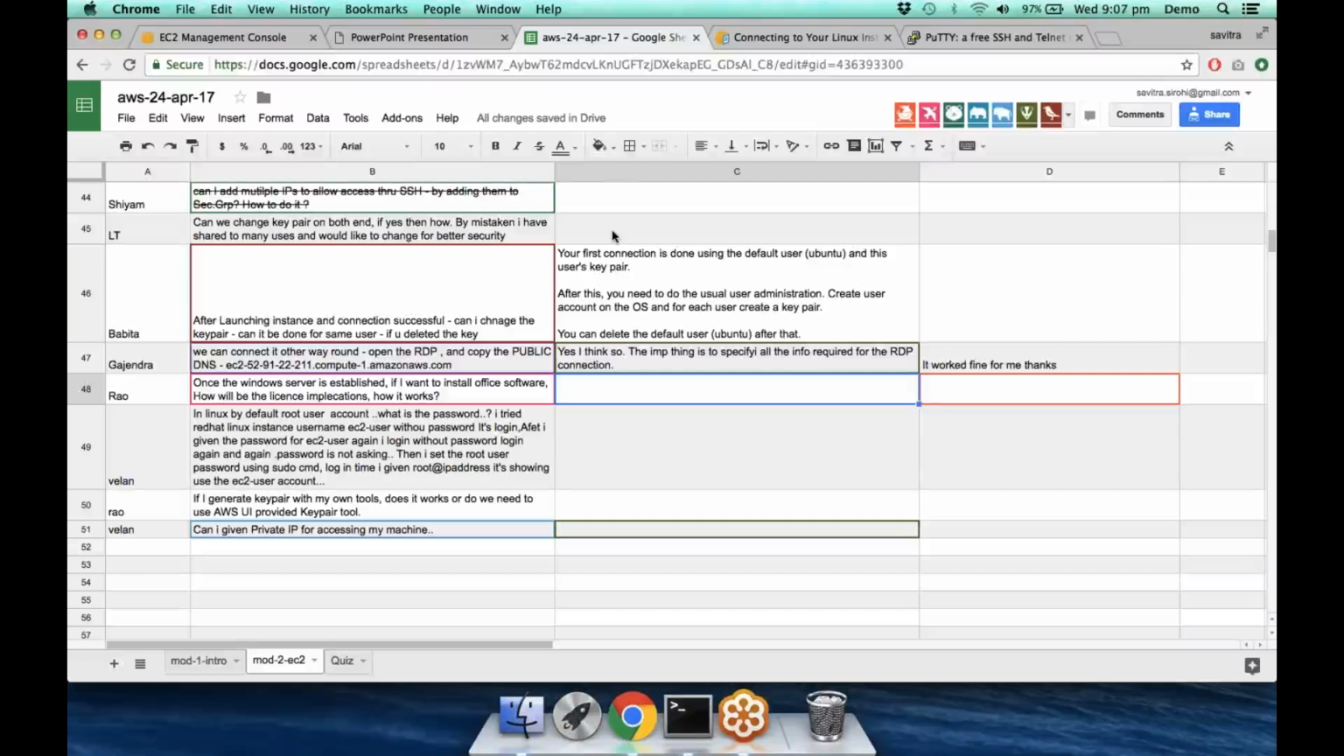Okay, so let me go back to these questions here. So LT, can we change the key pair on both ends? If yes, how? If by mistake I have shared the key pair with many users and would like to change it to better secure, yeah, you can do that. Yes, you can do it. And let's see, maybe if you have time, I'm going to show you how to do it.